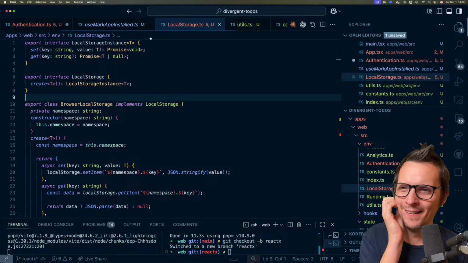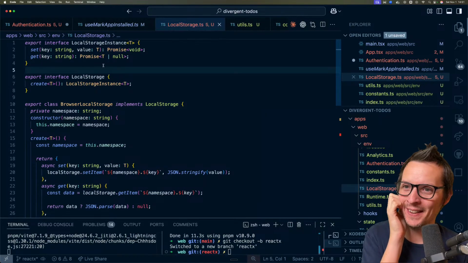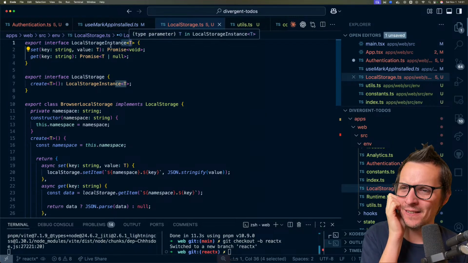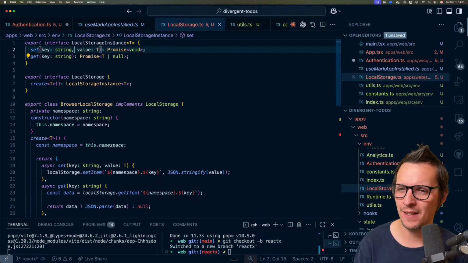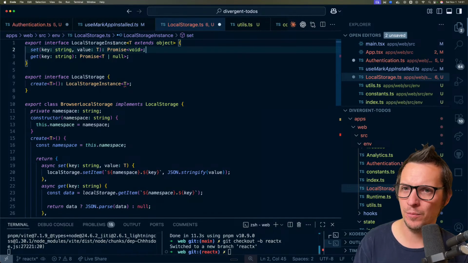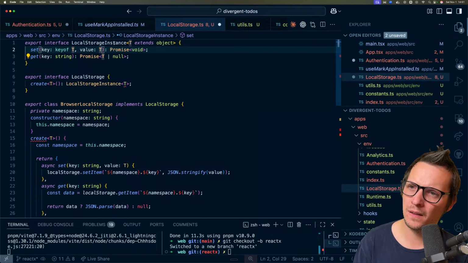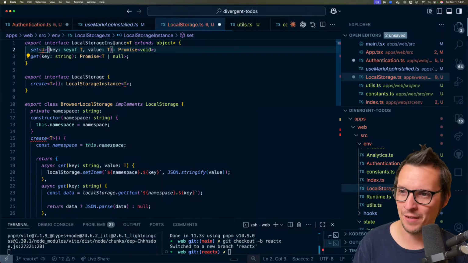well, wait a minute. What am I doing? I'm saying this is the value, but that means I can... This makes no sense at all. I do think I want this to be extends object, and then this will be key of T. And this would be, yeah, you'll just have to let me do this.